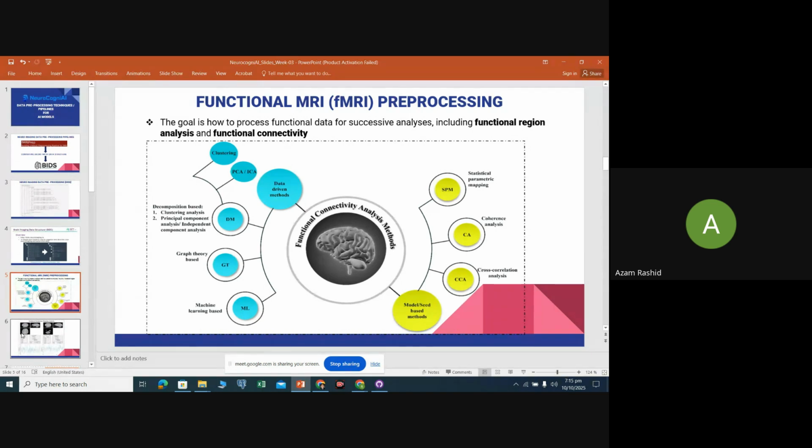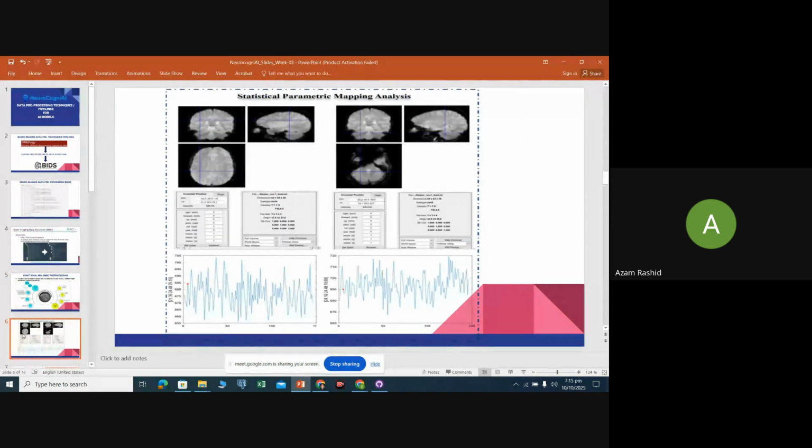The first analysis is the statistical parameter mapping analysis. You see that we have the image, and the image is in a 3D format: x-axis, y-axis, and z-axis. Normally, the axial view is the z-axis, the coronal is the y-axis, and the sagittal is the x-axis.